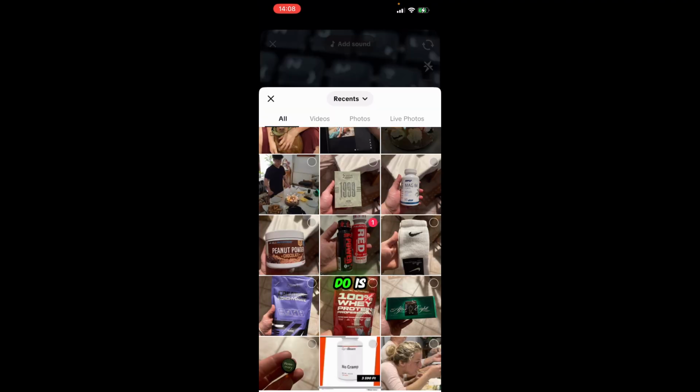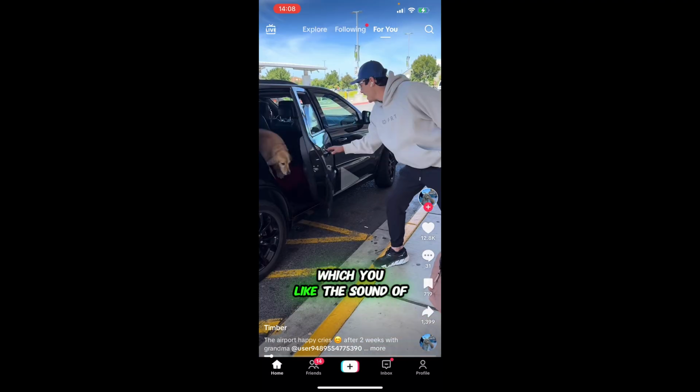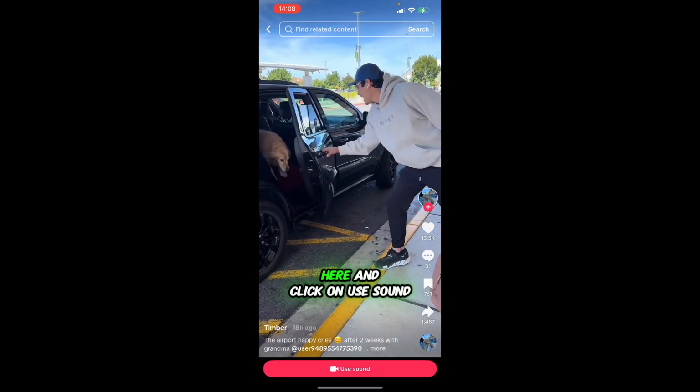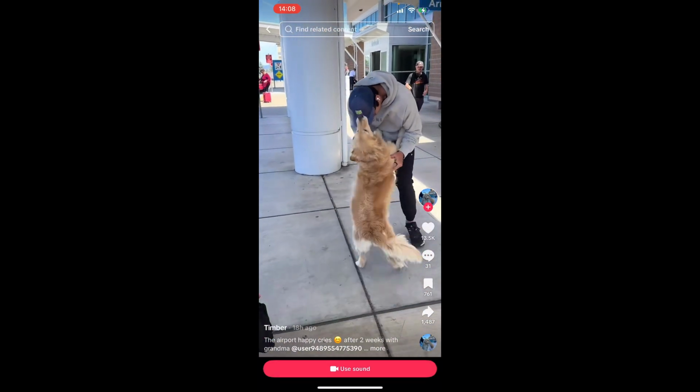So the next thing you can do is if you see a video which you like the sound of, you can just click on the sound on the bottom right corner here. And yeah, this is the original sound. So you can click on add to favorites and then you can do the same thing we did before, but it's gonna be at the favorites section. Or you can just go here and click on use sound.